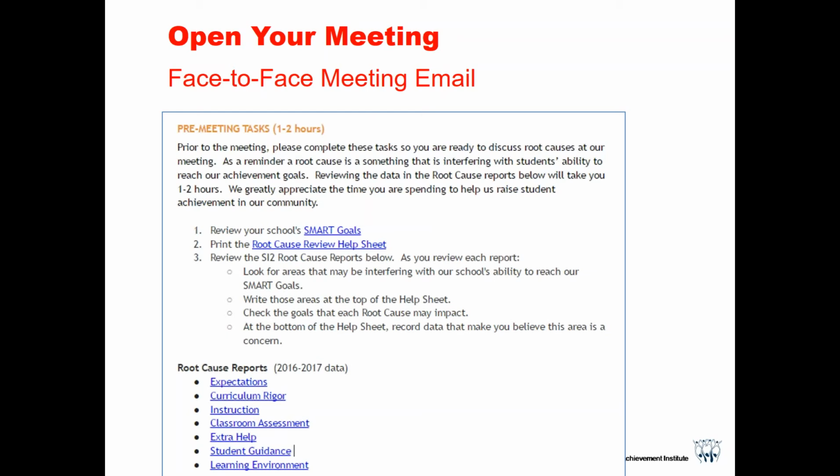When you open your meeting, just as a reminder, your council members get an email that tells them when your meeting is, and we wanted you to be aware that in the email this month, we're going to be asking your council to do a pre-meeting task, and it is a pretty intensive pre-meeting task. We think it will take them an hour, probably closer to 2 hours. So basically, here's what we're asking them to do. We're saying, as a reminder, a root cause is something that is interfering with your students' ability to reach our goals.